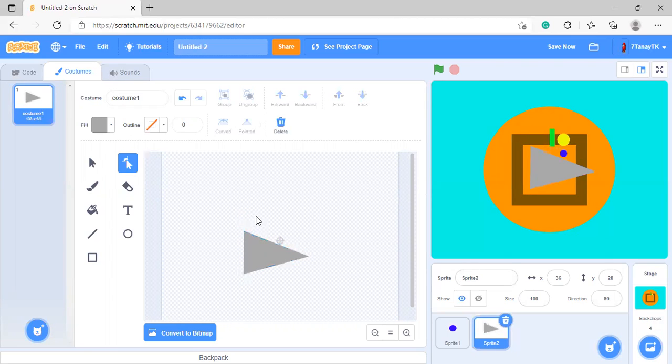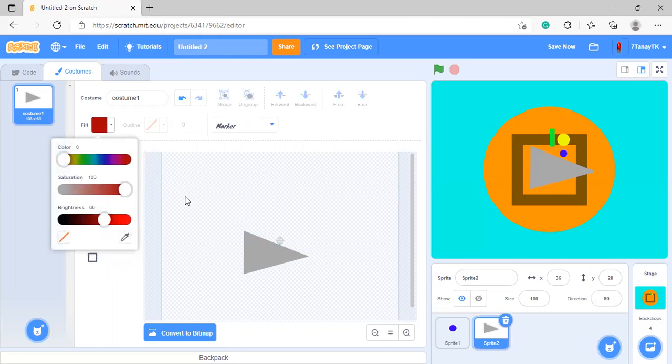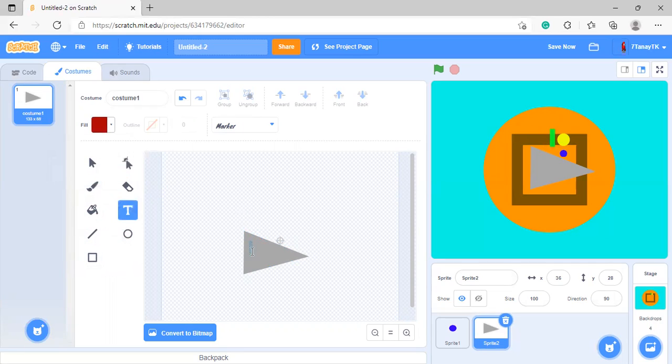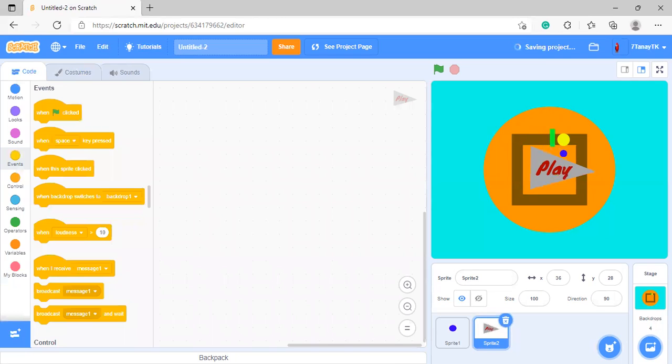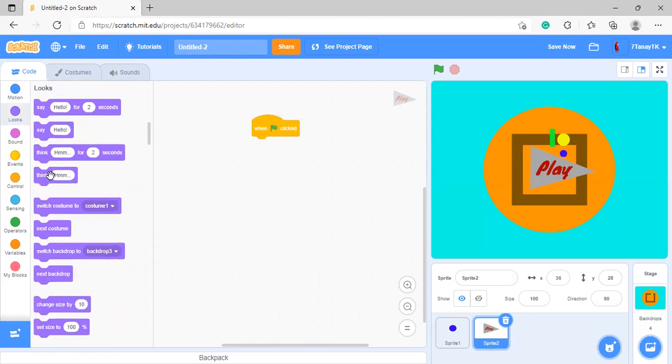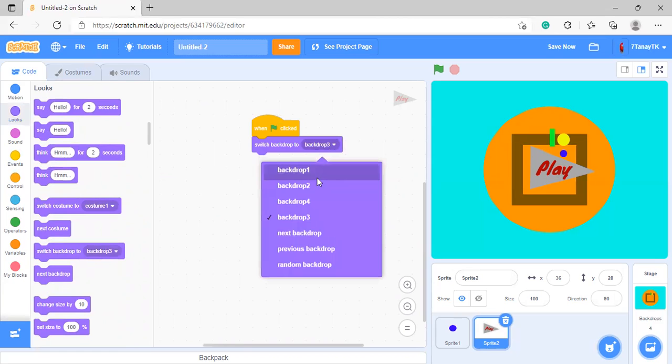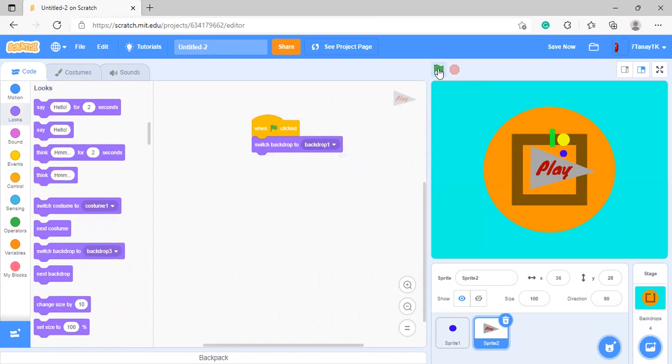Here and type play. Means first we have to do this when we have been flat click, then switch backdrop to the bottom one.